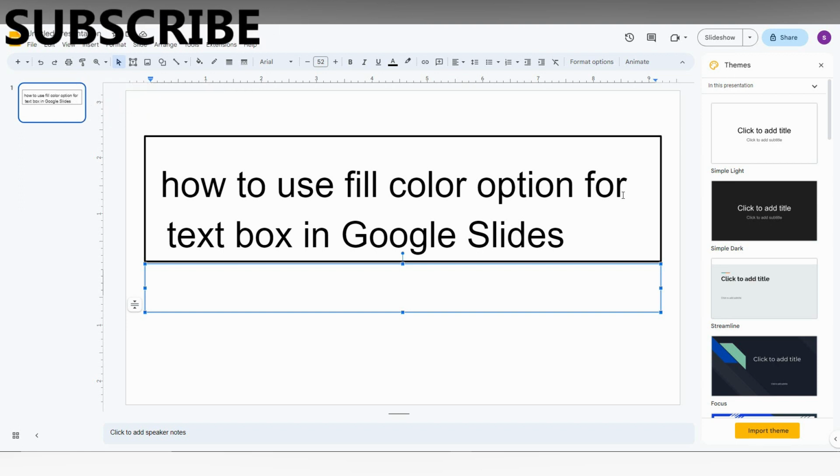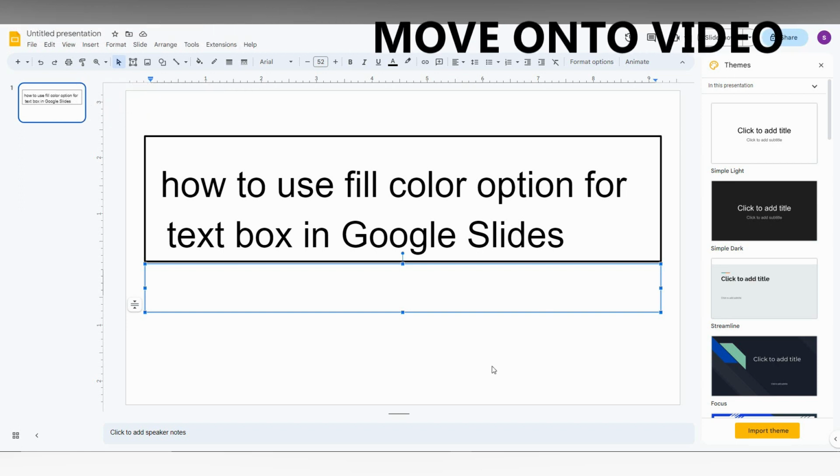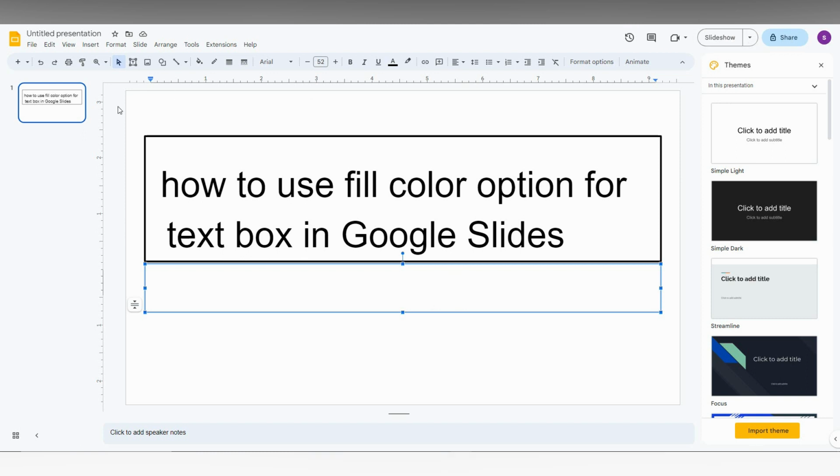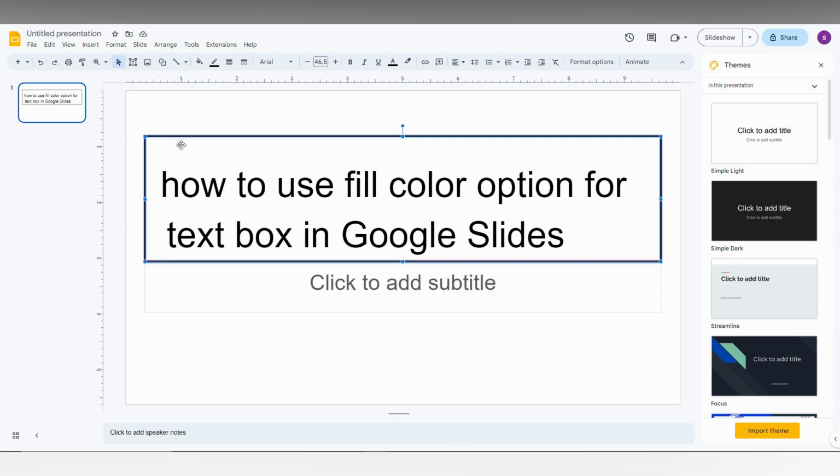Today we're going to see how to use the fill color option for the text box in this slide. I'm just going to show it in this short video. So first of all, select the box.